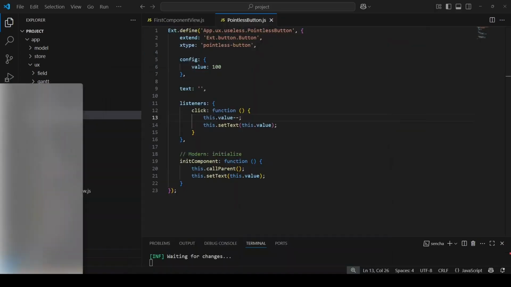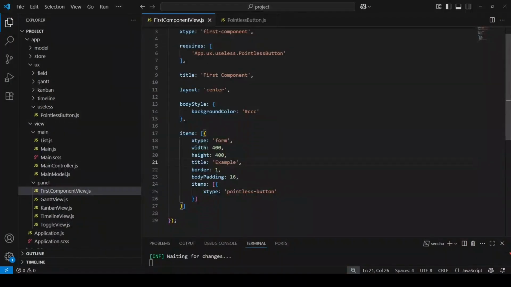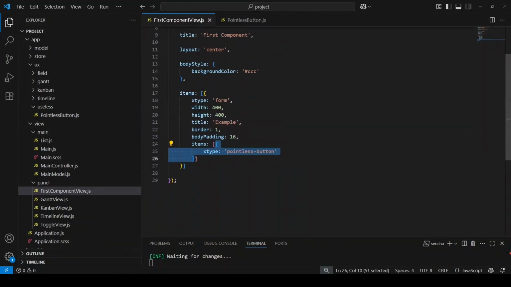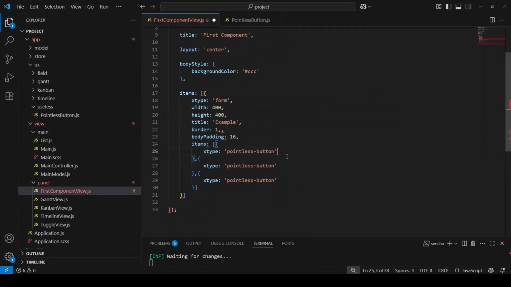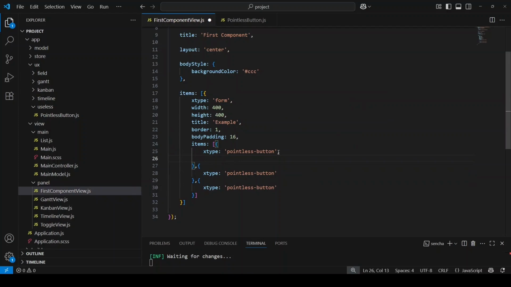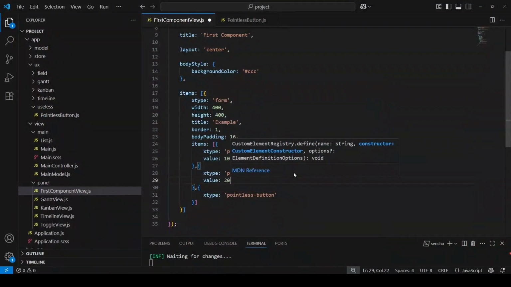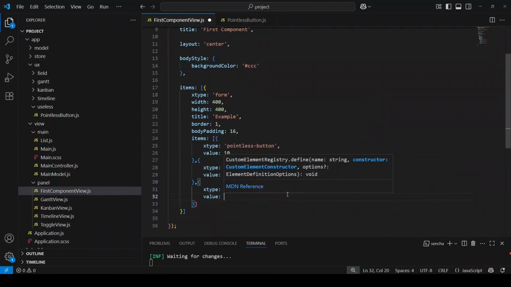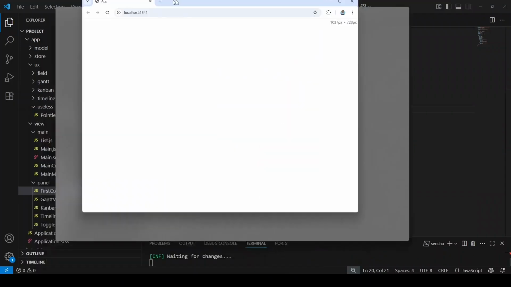Okay. Now let's say that I wanted to use that same button again. Well, I'm just gonna put it side by side, just like that. And I want the first pointless button to start from, say 10, the second one to start from 20, and the third one to start from 50. And let's go check our window.